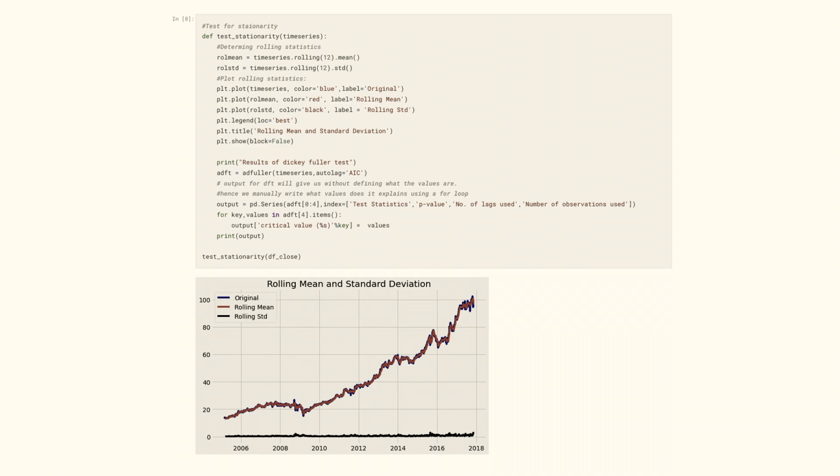The null and alternate hypothesis of this test are: null hypothesis, the series has a unit root, value of a equals 1. Alternate hypothesis, the series has no unit root. If we fail to reject the null hypothesis, we can say that the series is non-stationary. This means that the series can be linear or difference stationary. If both mean and standard deviation are flat lines, constant mean and constant variance, the series becomes stationary. So let's check for stationarity.